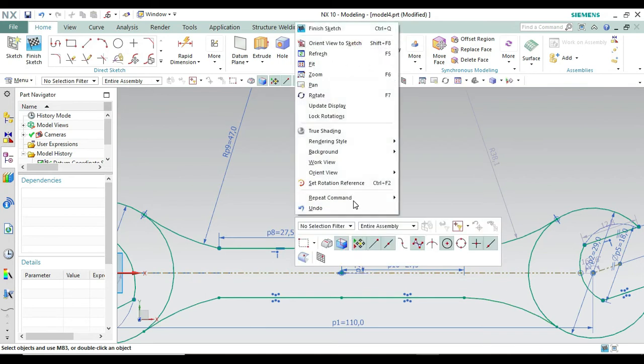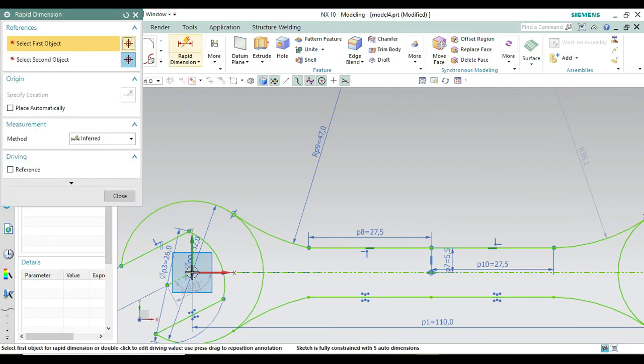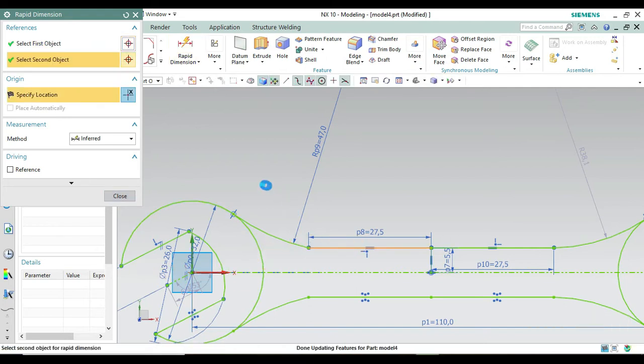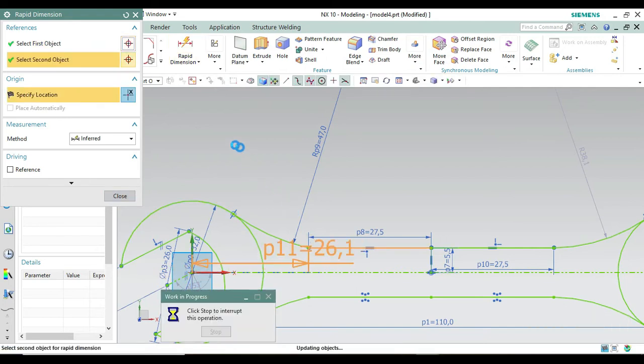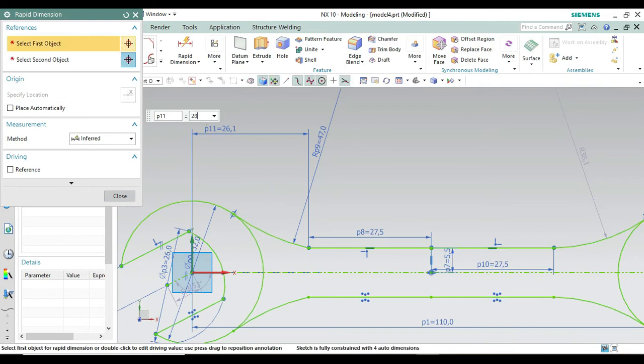Make sure the distance between the center and this point should be 28.25. So make it rapid dimensioning, select this point, select this point, and this should be 28.25. It is 26, so remeasure it with 28.25 and make it enter.